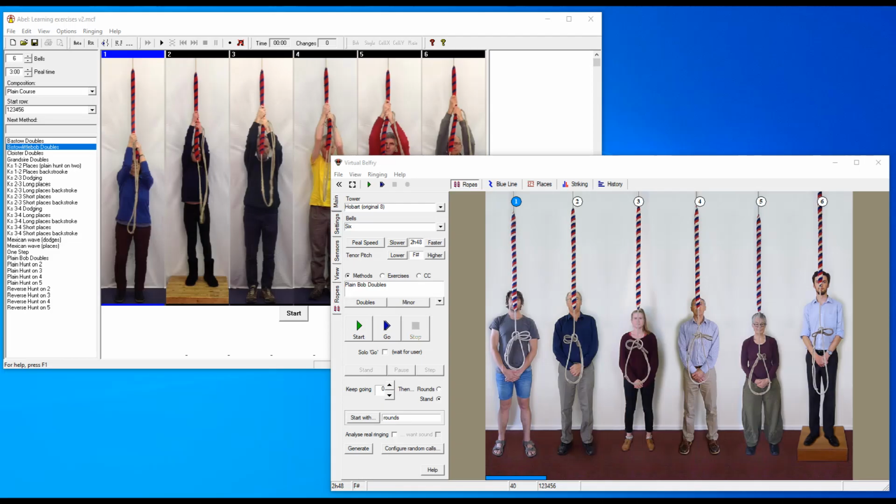Hi, and welcome to this bite-sized video on setting up your simulator to run Penultimus Doubles. Now, Penultimus Doubles is one of the training methods that can be used whilst teaching plain Bob Doubles, and is particularly useful for those who have trouble striking four blows behind or long fifths.